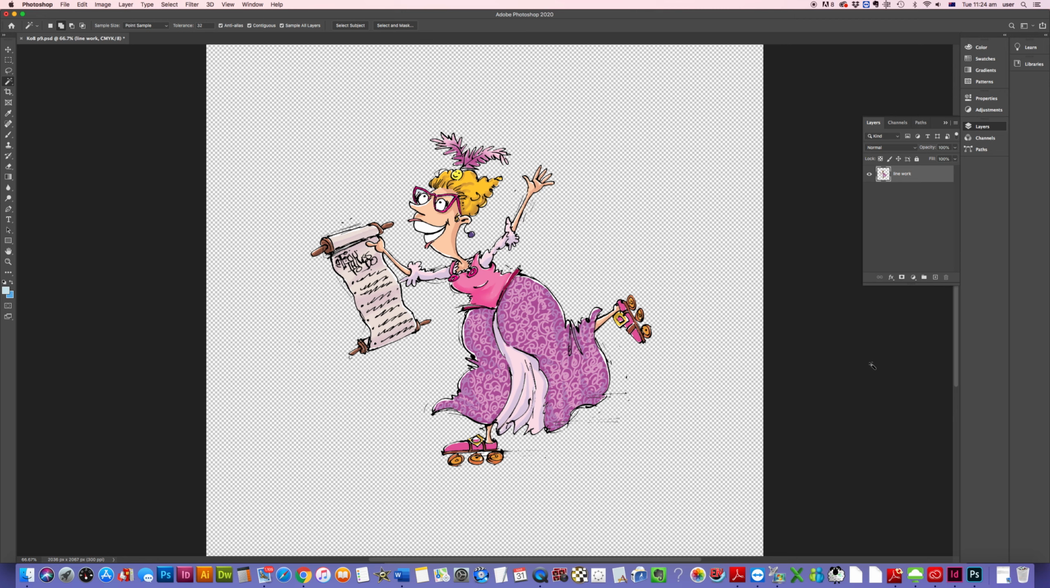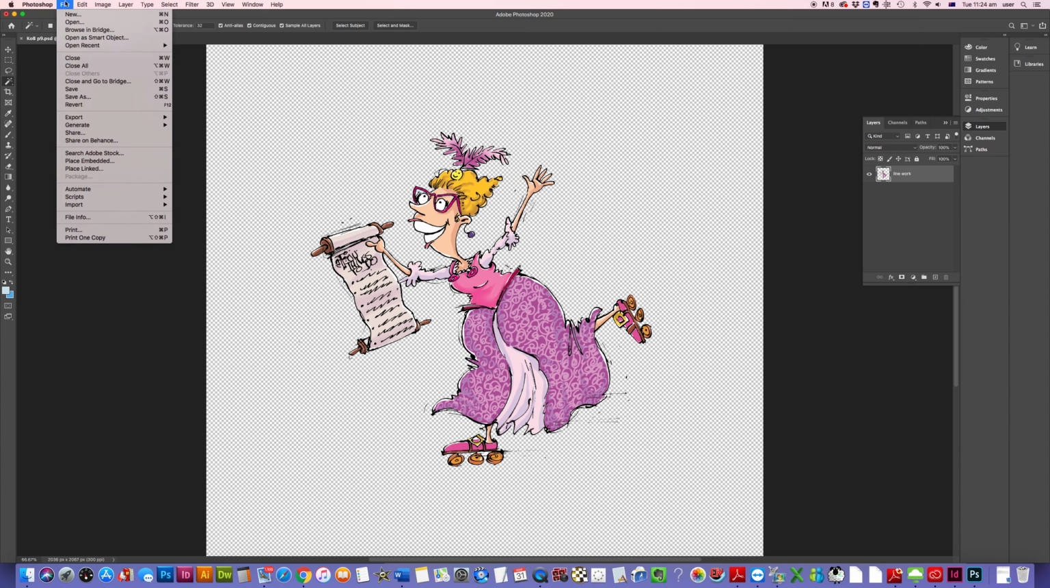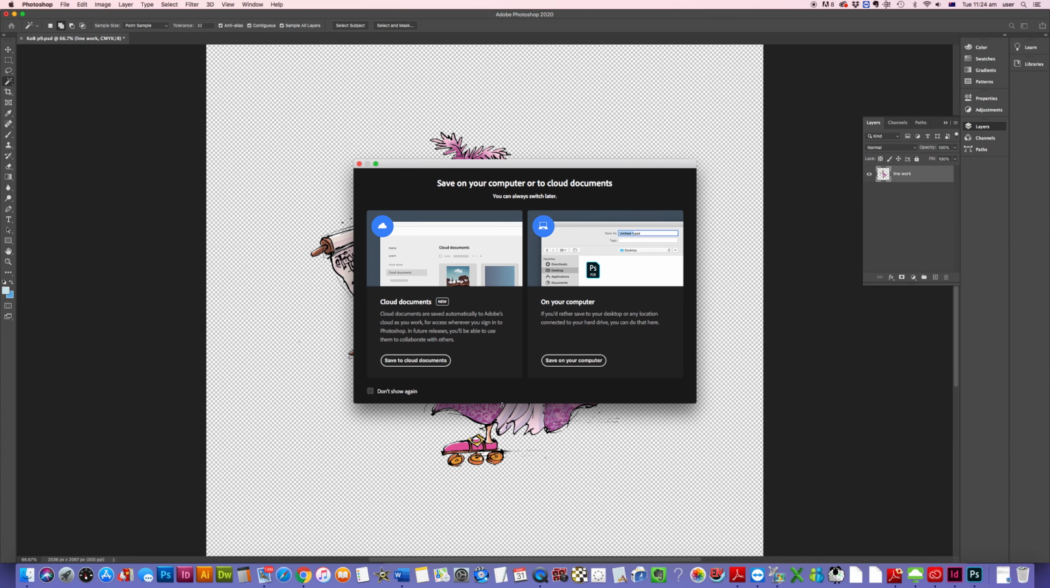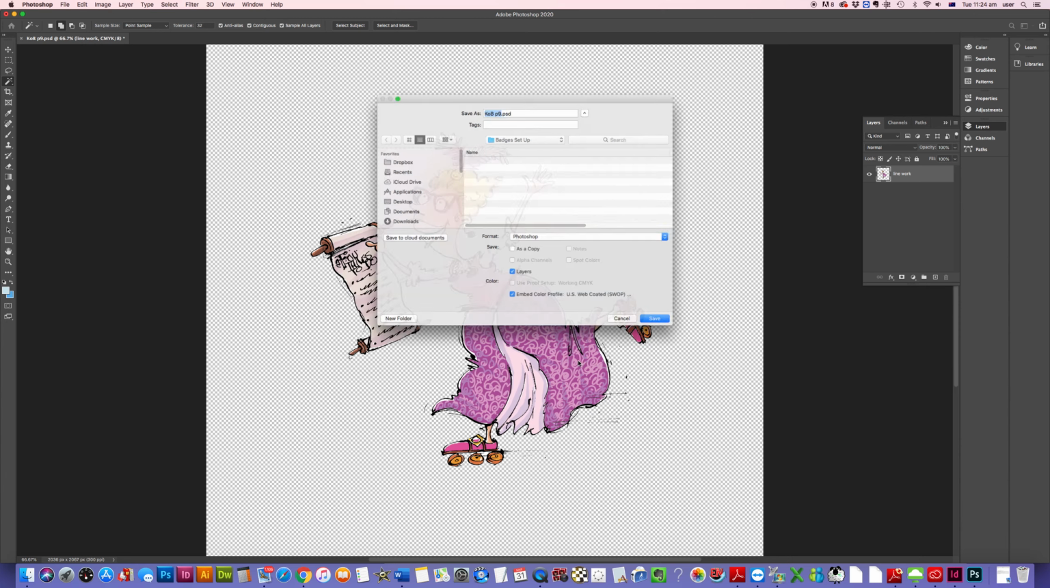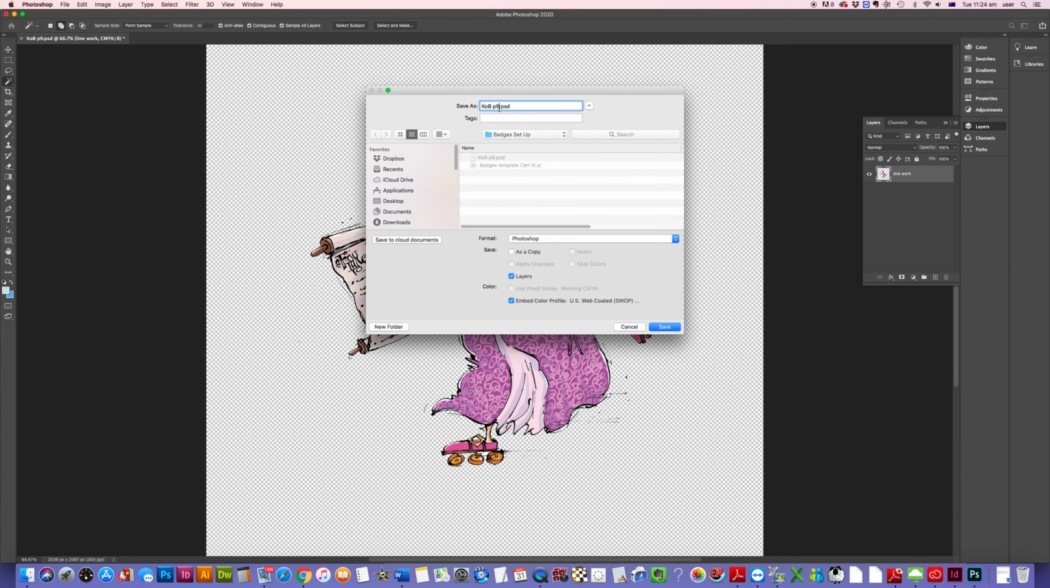We want to save as this first. We've already got the save, which has all our existing layers. Now let's go save as. Under File, we go Save As. Save it onto your computer. We're going to call this one underscore white BGD, for background.